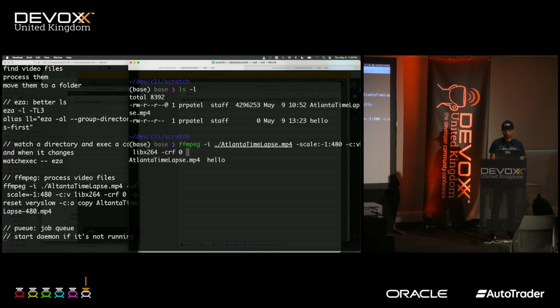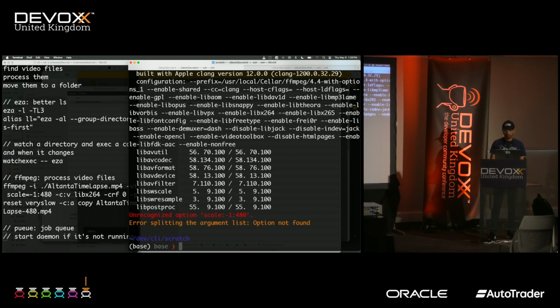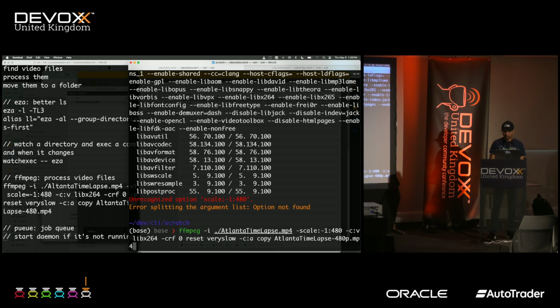Okay, set the time frame difference to 0. We're going to reset any parameters. We're going to set this to very slow so we don't lose any quality on this. We're going to copy the audio, and then we're going to say Atlanta time lapse dash 480p. Okay, so let's go run this and let's see what, oops, I messed something up obviously.